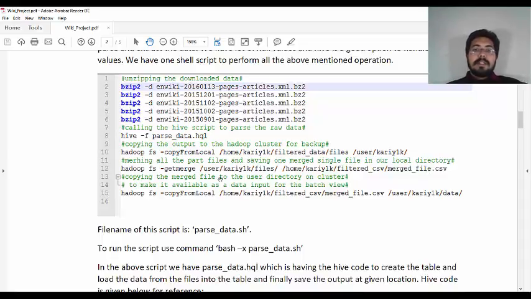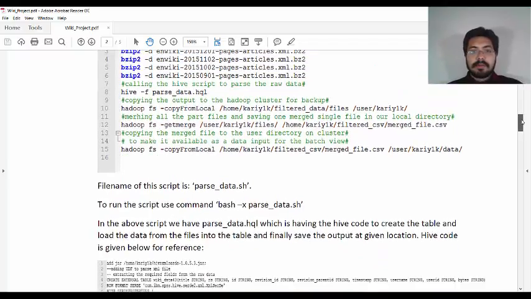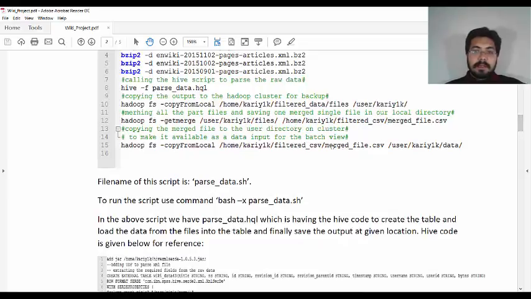Now I need a merged file, because there are so many files, so it is better to create one file. I'm using this Hadoop fs get merge command, and the merged file will be stored in the home directory as merged underscore file.csv. This is the extracted, filtered file which we need for further processing. For this also, I have copied the same file to the cluster, so that I keep it on home as well as on the cluster. The last line is the command for that.